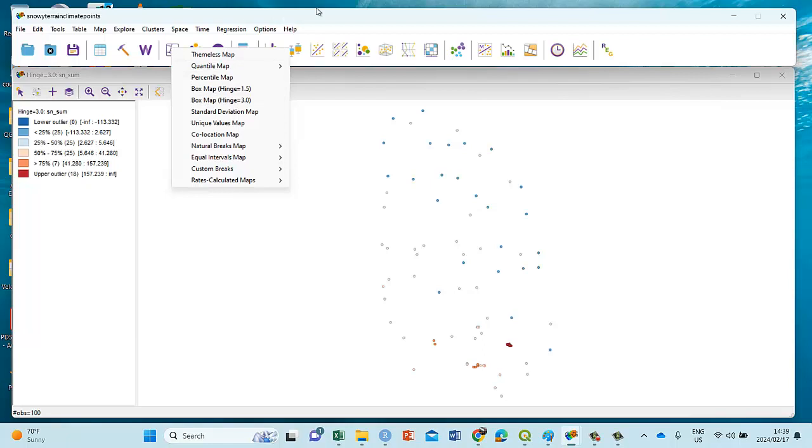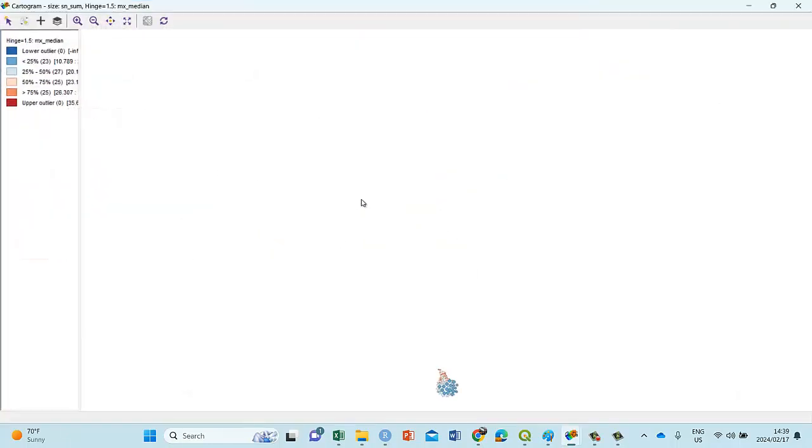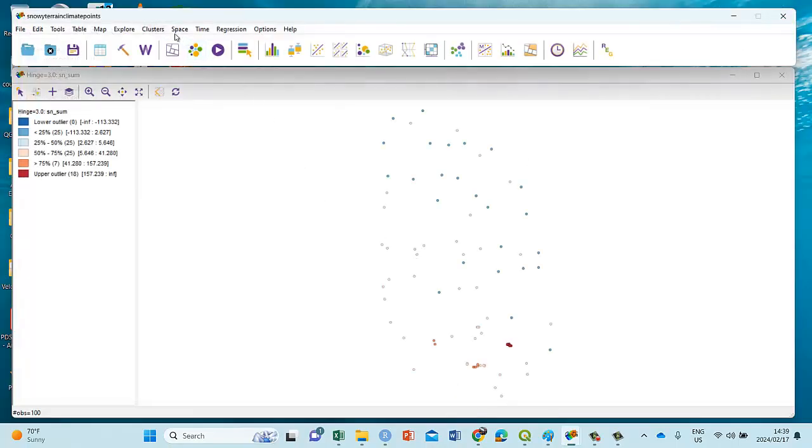Now we can go into maps, which we've done, and into cartograms and stuff. So let's, for example, say we're looking at the sum of snow, and our other variable would be, let's say, the mean of maximum temperatures. Those are my two variables, and there we go. You see here there's a big clustering around here, and otherwise very little. So this is where there is high snow and low temperatures.